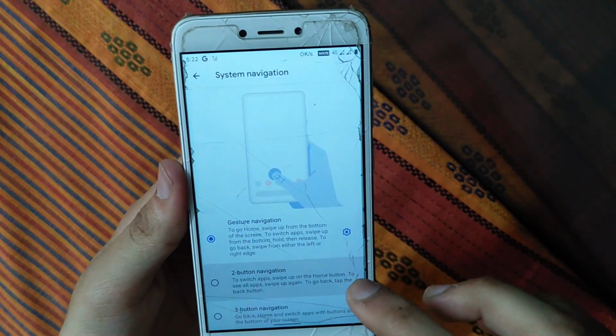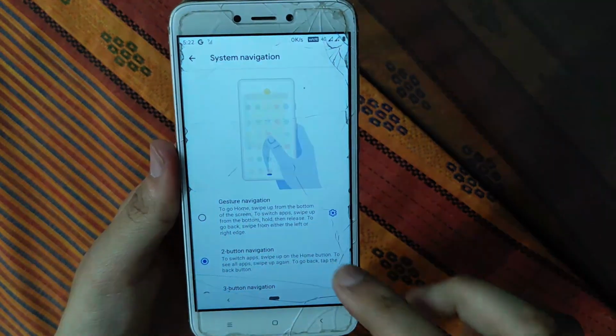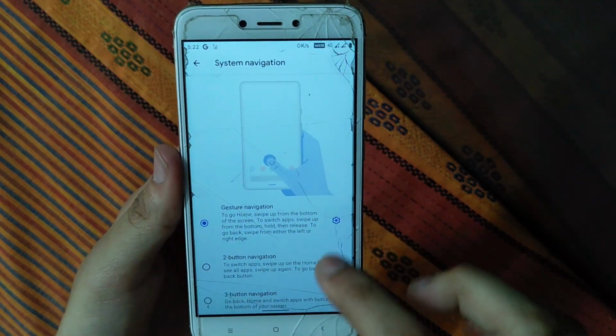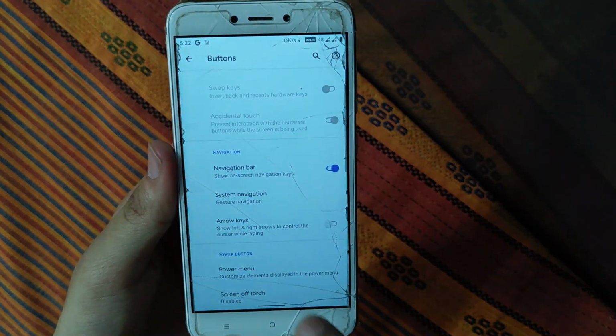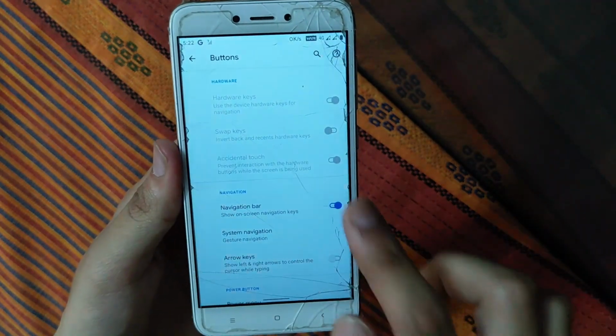Right now gestures are enabled. Two buttons are also available. Here you can see these are the two buttons. You can enable according to your use. If you want to enable navigation, hardware buttons will get disabled. Here you can see the navigation bar is enabled, hardware keys get disabled.